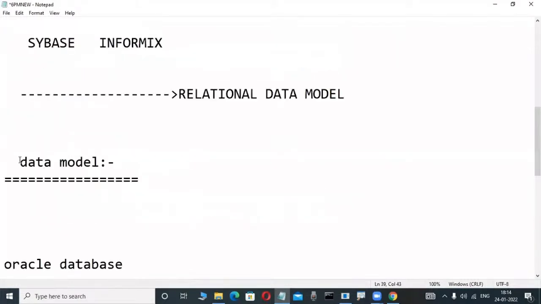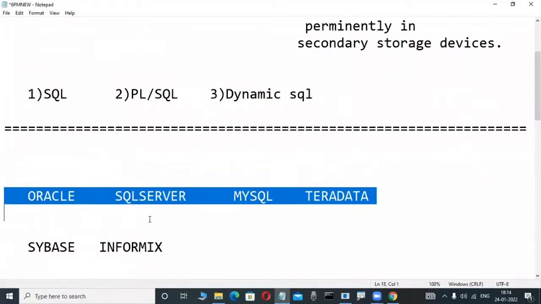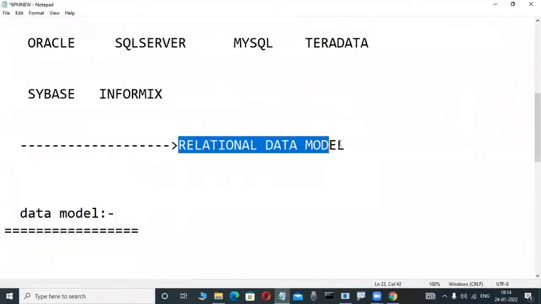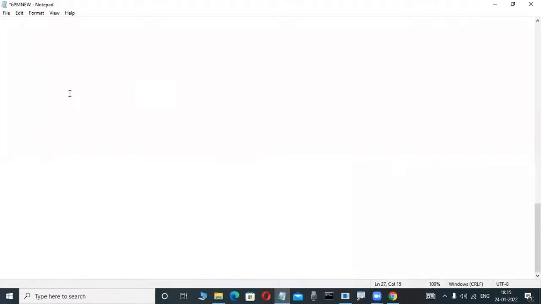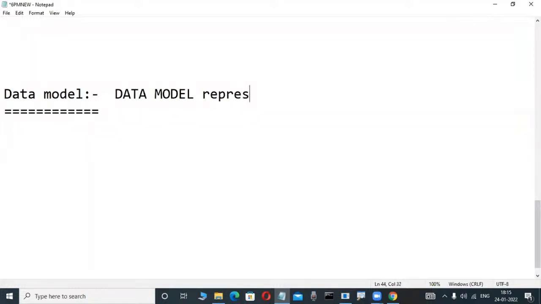What is a data model? First observe here. These products are all implemented based on which concept? The relational data model, from 1970 onwards. This was a new model, introduced by one person, I will tell you. But before that, what is this data model? Easy. Anybody have an idea? Any computer students are there? They are well-known persons. Don't write anything, these are demos. Data model. Data model represents how data is represented.